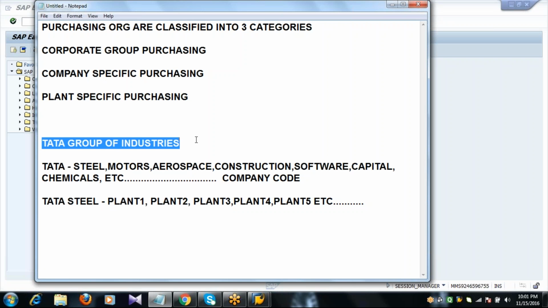If you take the example, whatever material they want to purchase, whether the requirement is from steel, motors, aerospace, construction or software, they will approach the corporate group purchasing department. The requirement may be from Tata Steel, Tata Motors, Tata Aerospace, Tata Chemicals, etc. That is corporate group purchasing.